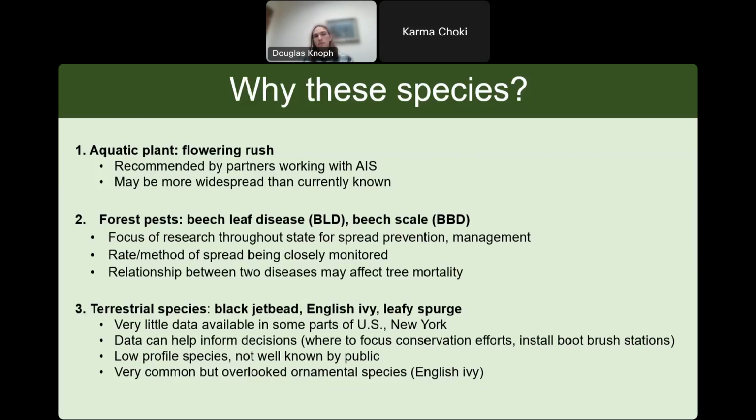And then for our terrestrial species of black jetbead, English ivy, and leafy spurge, these are basically just species that we know to be somewhat widespread throughout the state, but we just don't have a lot of data coming in for any of them. They're viewed as kind of a lower priority species. They're not super aggressive or super harmful on their own. So a lot of times they just kind of get overlooked, and other species get prioritized for survey work or management. So we're just looking to fill in the gaps for all of these species and get a more complete view on their general abundance and distribution throughout New York State.